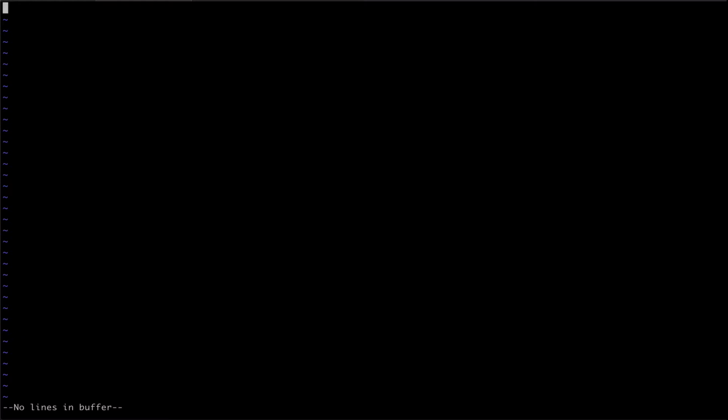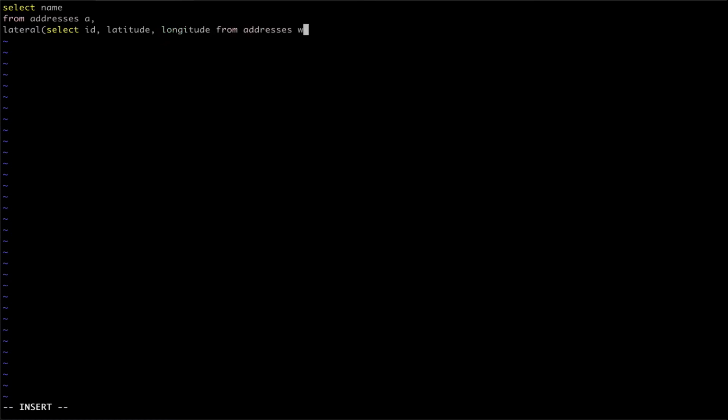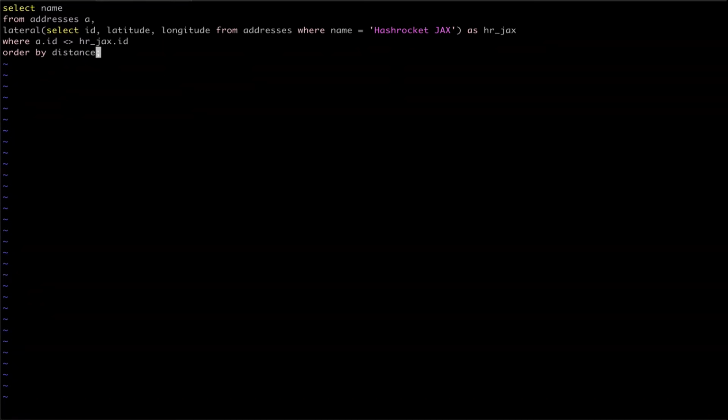To calculate the distance between the HashRocket Jacksonville office and all of the other addresses in our table, we're going to select from addresses and do a lateral join to give the HashRocket Jacksonville address as a location to compare the other locations to. With that set up, we can complete our select statement to determine the distance between the HashRocket Jacksonville geolocation and our other geolocations. For determining the distance between two latitude-longitude coordinates, we're going to use the Earthdistance function.